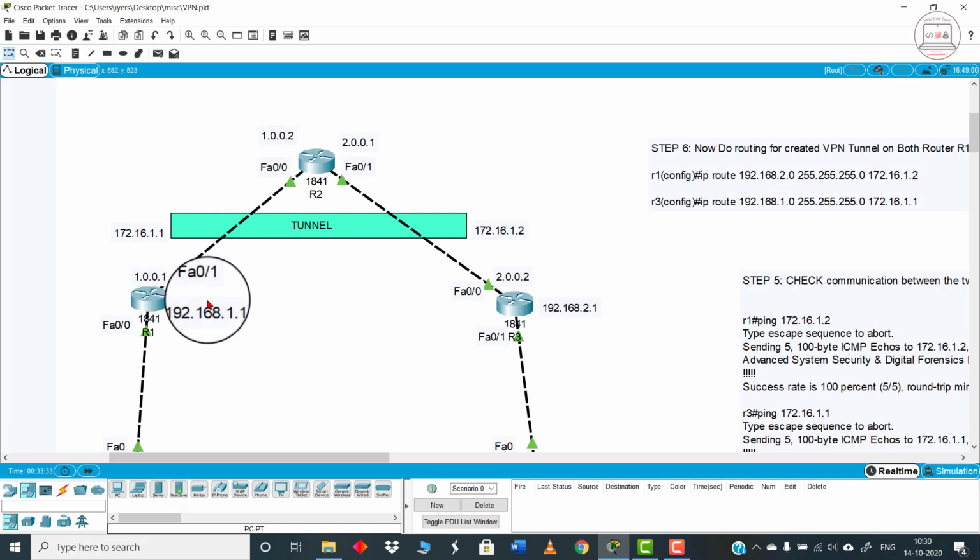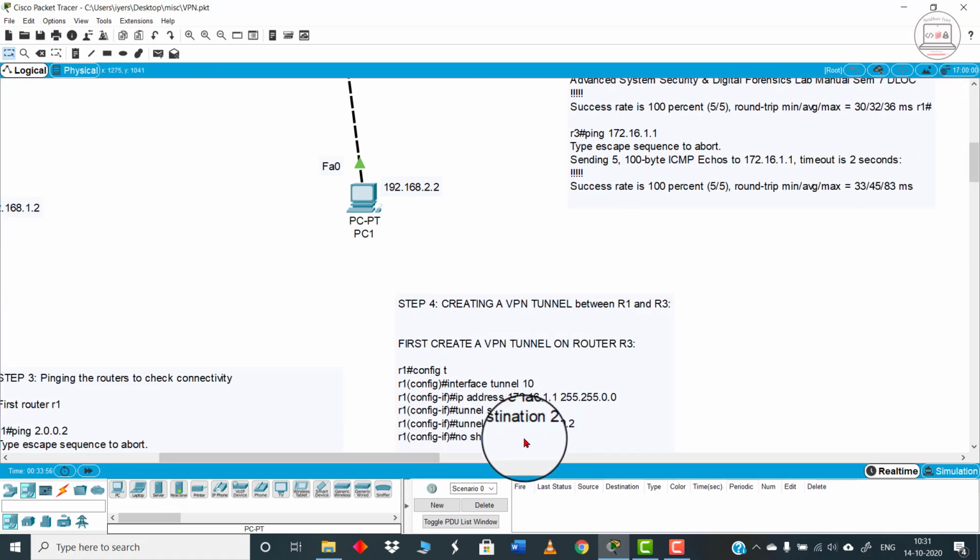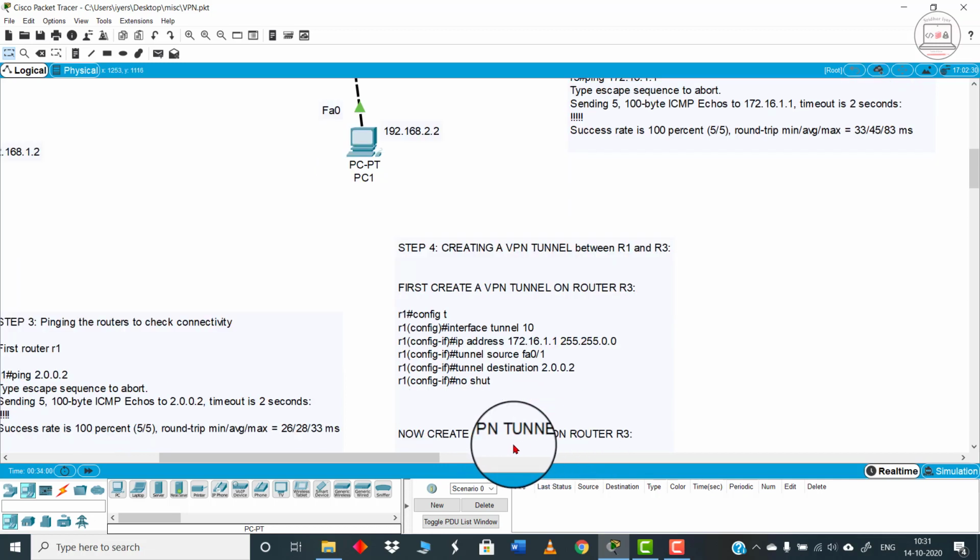The interface source is FA01 over here with the IP address 1.0.0.1. Similarly, what should be the destination? The destination is nothing but wherever the communication ends. Over here, the communication is ending at this interface with the IP 2.0.0.2, and that is what should be the destination of this tunnel. So we have written tunnel destination 2.0.0.2, followed by finalizing the entire commands by pressing no shutdown.